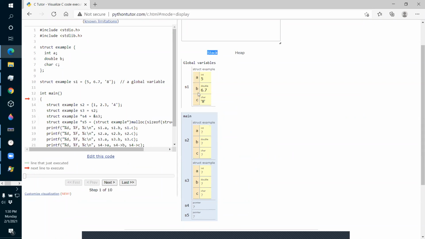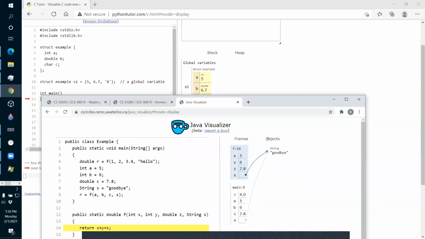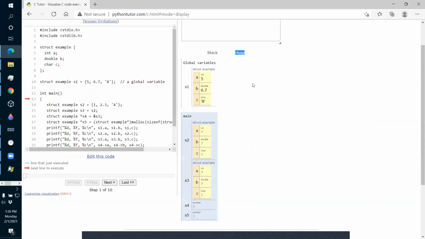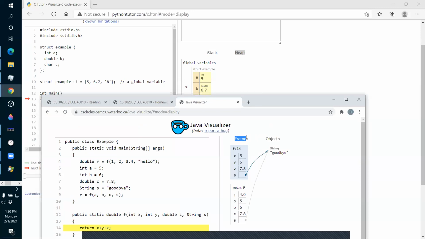This box here is not part of the stack. Again, it's part of the global variables. It's its own region over here, okay? Then see how this is called objects. Well, in Java, objects are always in the heap. So here, that's the same thing as the heap, okay? This is the stack and this is the heap. I wish they had called this stack and heap in the Java visualizer, but for some reason they call them frames. And I mean, objects is what is over here.